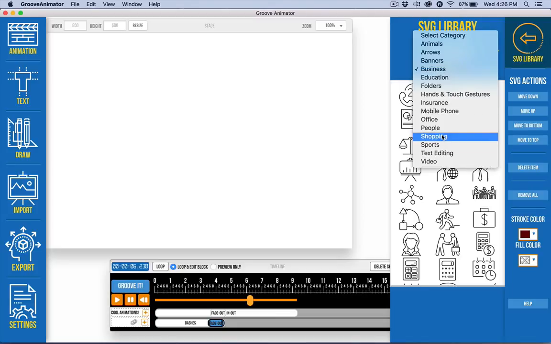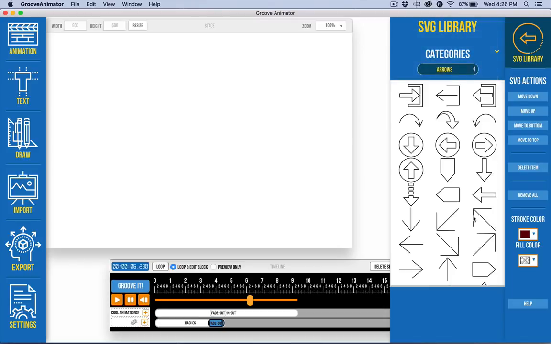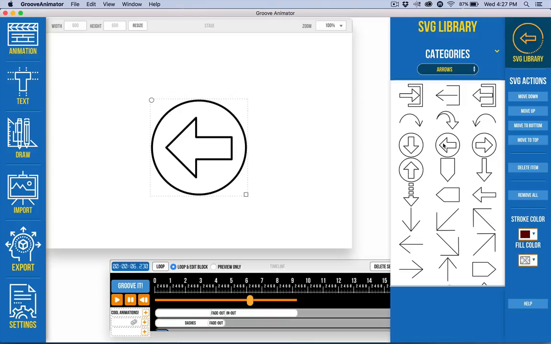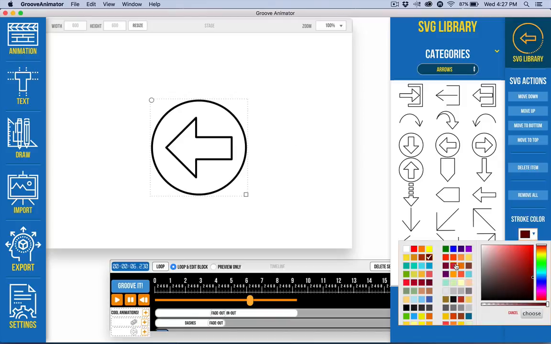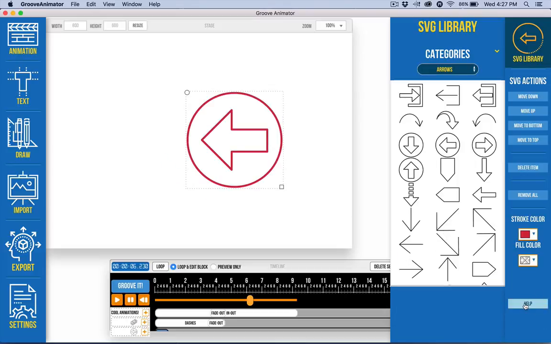Over here we have a bunch of built-in images in different categories, and these have all been optimized. They're really cool images, great for animating with Groove Animator. You can move things up and down, so you have the Z order, overlapping, the ability to delete an item or remove all, and the ability to set the colors of images, so I can come in here and set the color. And finally down here there's a button for our tutorials so that you can get the most out of Groove Animator.